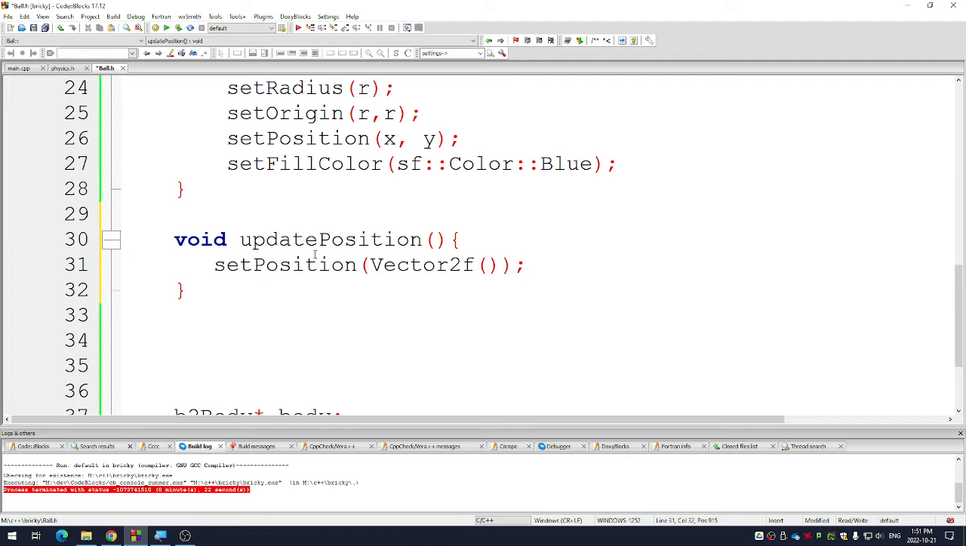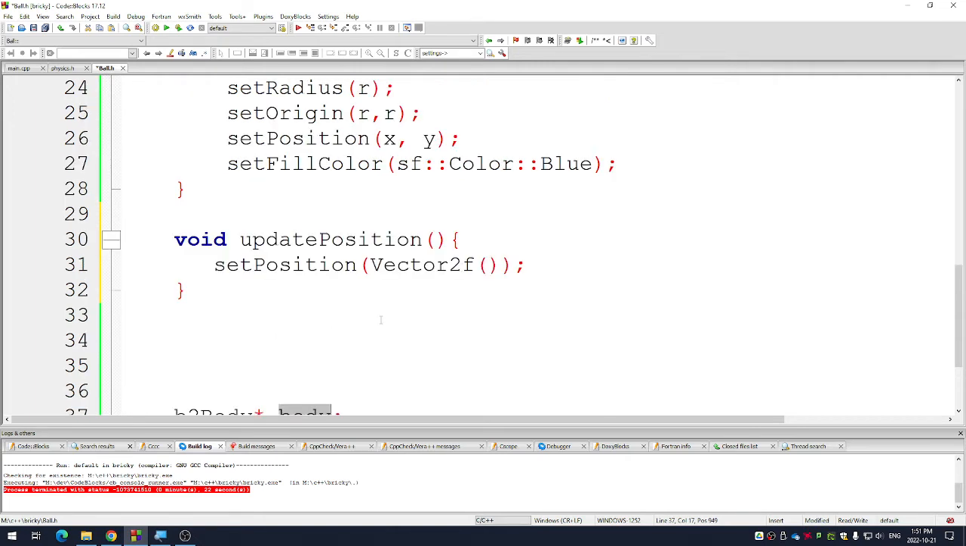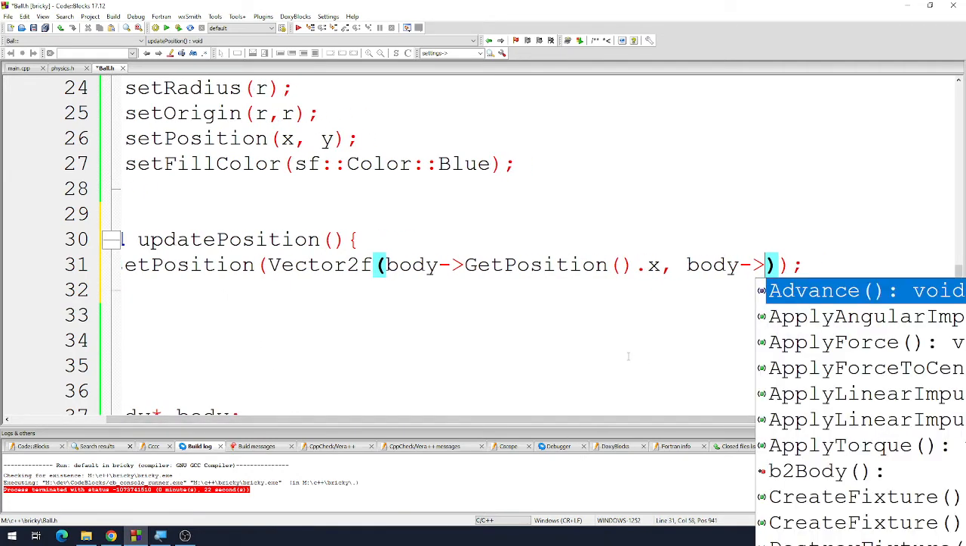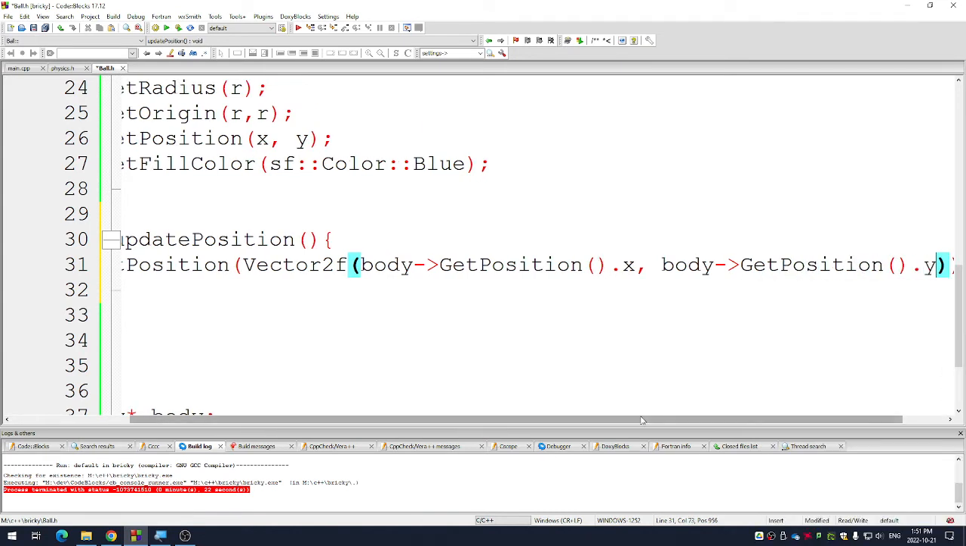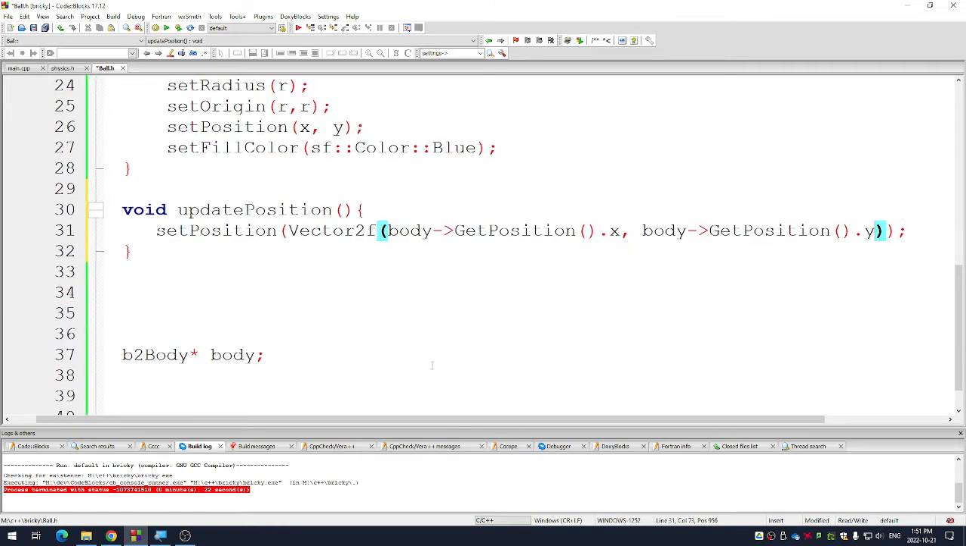So all I need to do is find out the body's position. I have a body here. It knows where it is in the physics world at all times. So if I could just go body arrow get position, dot x, that's my x part, and body arrow get position dot y. The physics world's running the whole time in the background and it knows where it is as long as it's running that world.step. That should update the position of the ball every time.